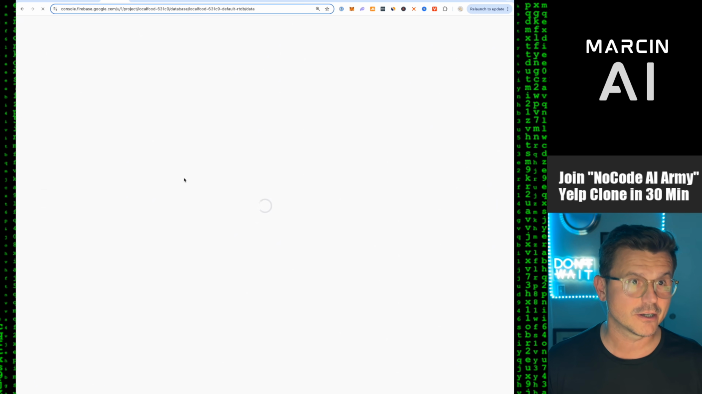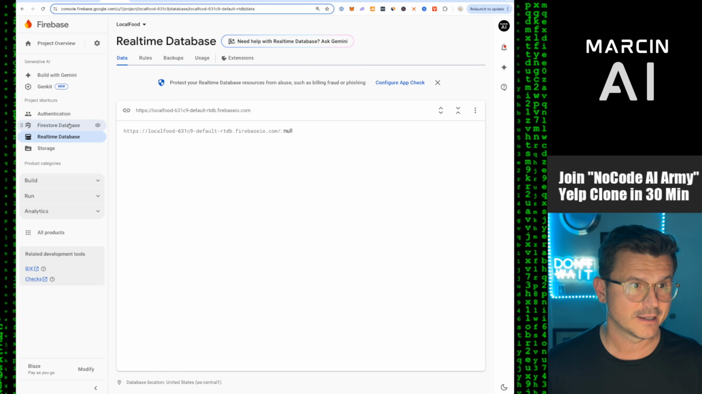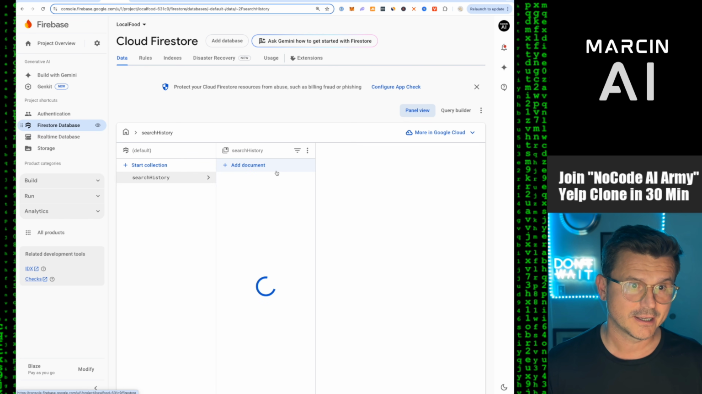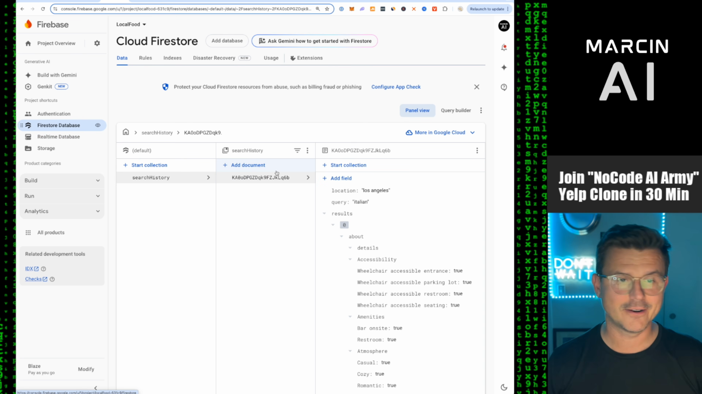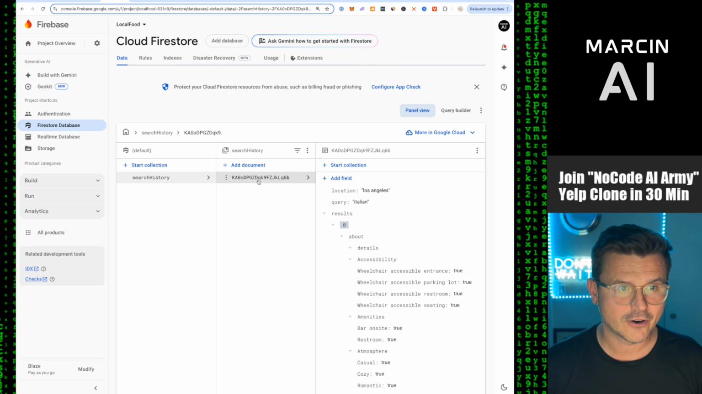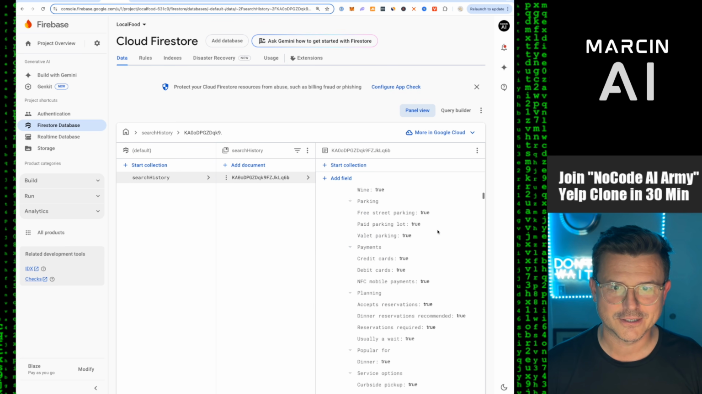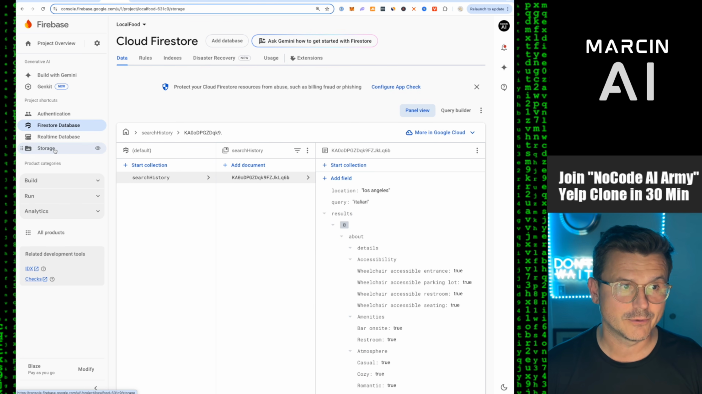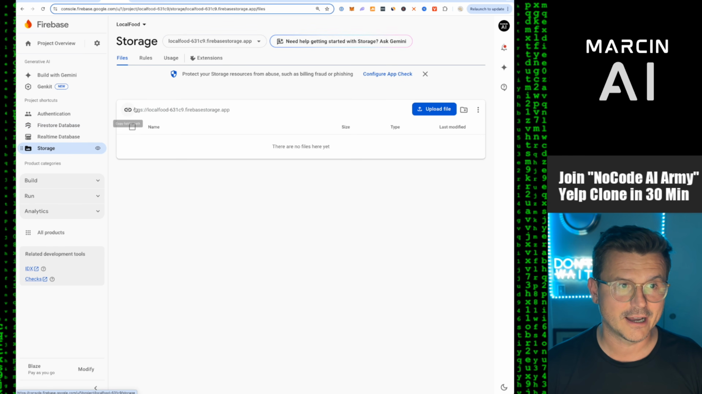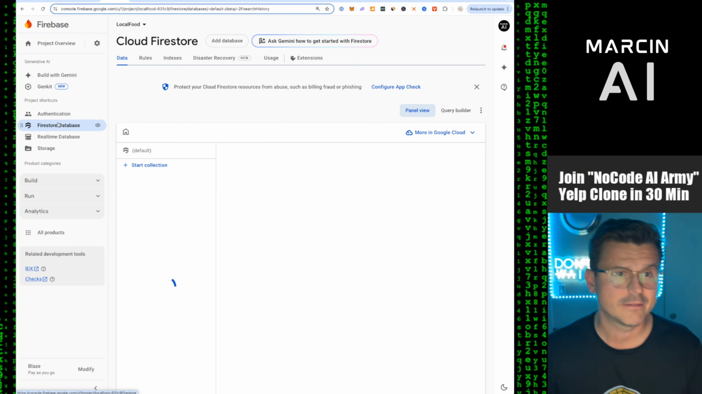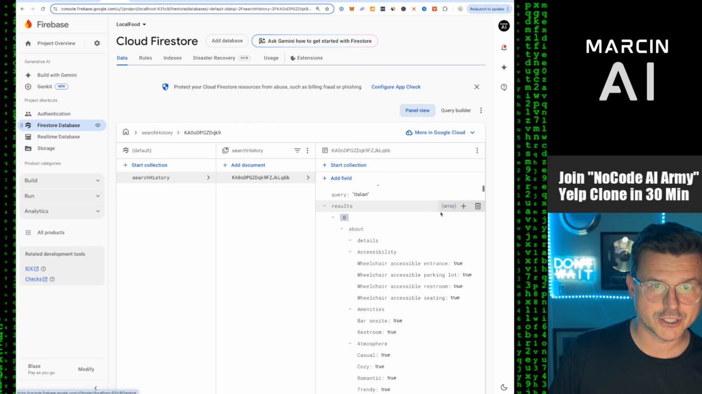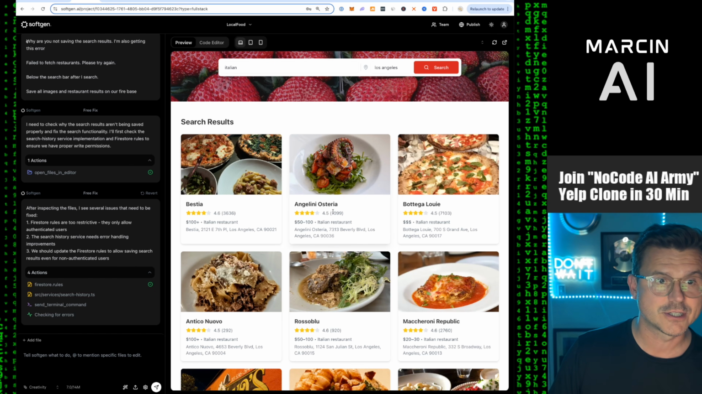And now let's go to our server, Firebase. Let's go to Firebase storage, and bang, there it is. Search history, our identifier, and look at that. We got all the results. Database is working. We go to storage. If it needed to have anything, it would be in there. But right now, we have our search history with our images, which is absolutely amazing.